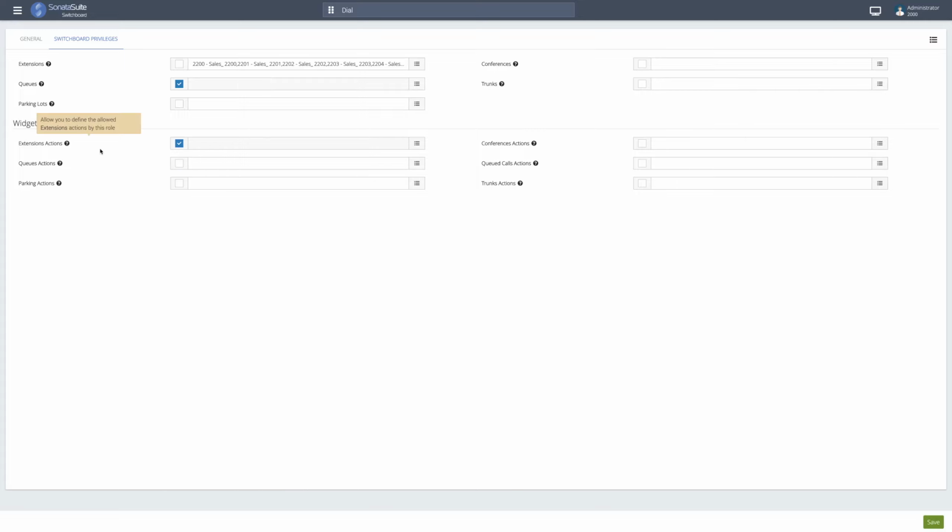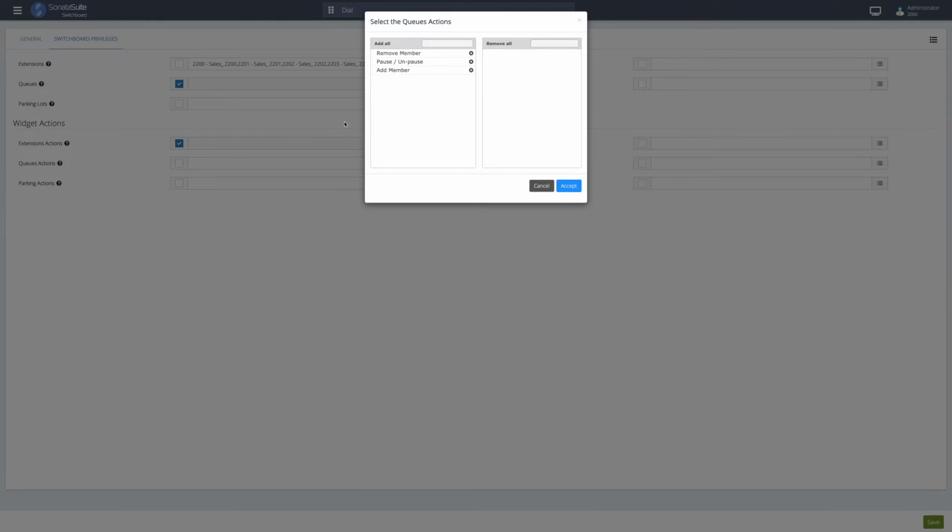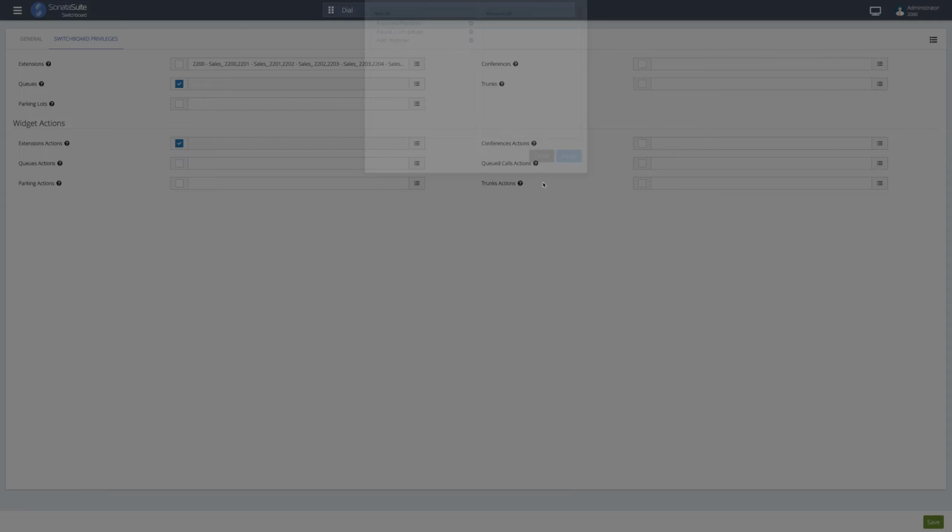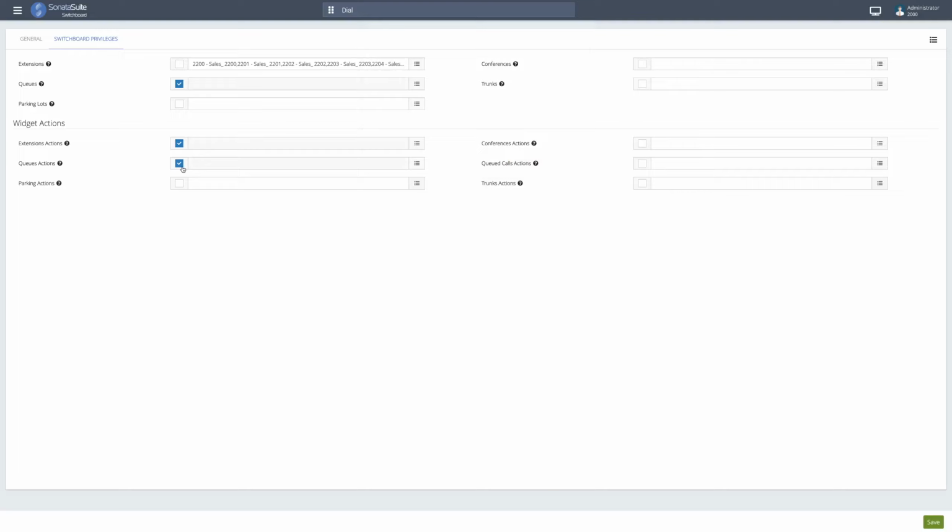So once again, this would mostly affect through the Extensions widget. Then we have queue actions. So which actions the supervisor can take over different queue options. So remove member, pause, unpause a member, and add member. I believe that this is one of the main jobs for the supervisor, so I'm going to select all of them. Then we have parking actions.